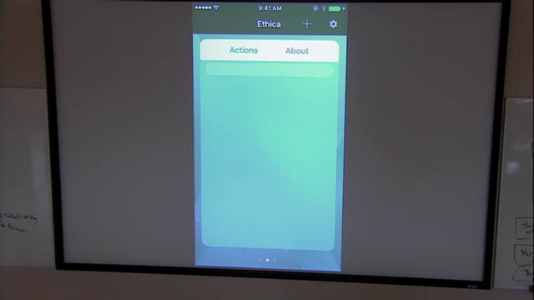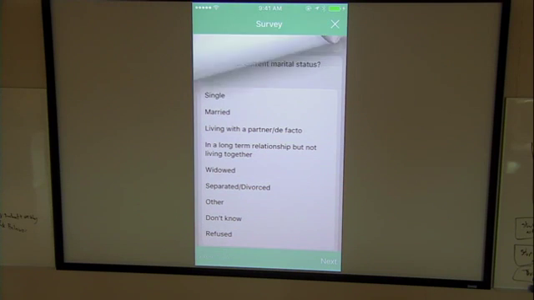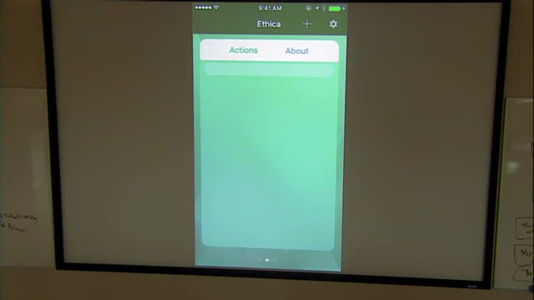You have your actions here. I found another bug here. Well, I don't know why it doesn't appear. It was supposed to, well, here it is. I think I figured it out. Cancel, leave. Yeah, there you go. So yeah, it's a bit not as smooth as we expect, but we're working on it.